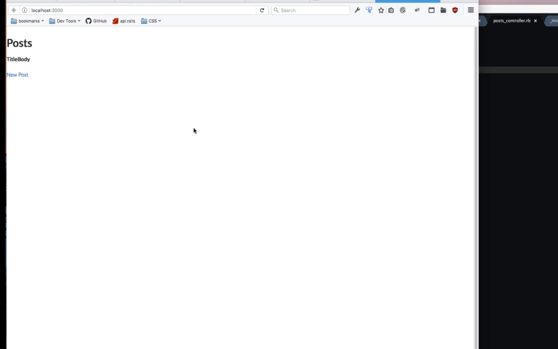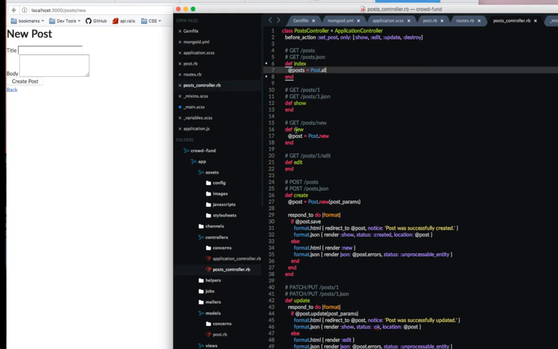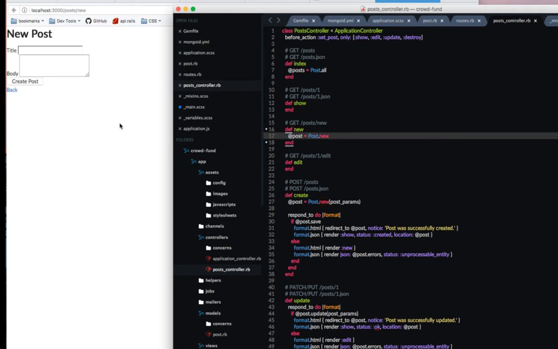We just created our application. We don't have any posts, but we can create a new one. So, new post. We click on create post. It takes us to post new here. As you can see, new and new, and that is going to be a Post.new. It's going to be creating a new instance of a post.